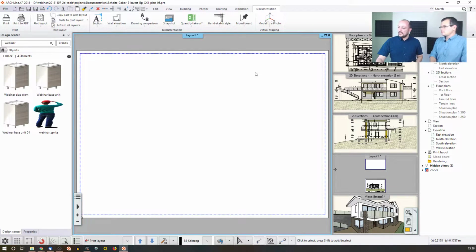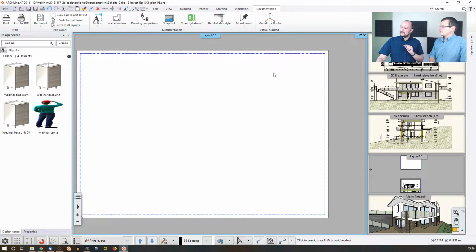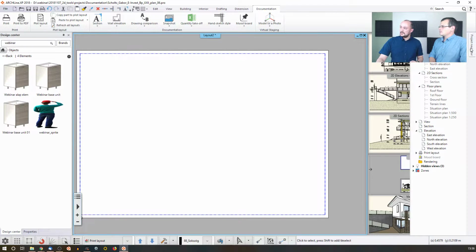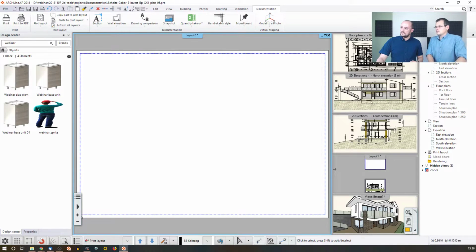So what I'm doing now, I'm on a layout, and I just open up the project navigator. By the way, if it's not visible, it's usually just hidden down on the right hand side, and you can just click on it, and this way you can pin it to the right hand side. So let's say I have a floor plan. This is the floor plan with the ground floor. This is just click and drag.